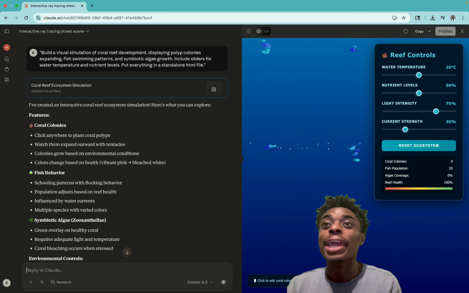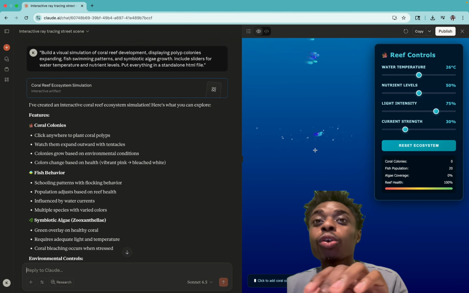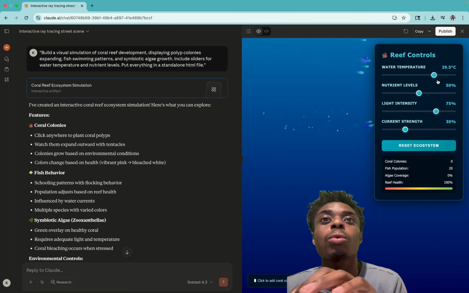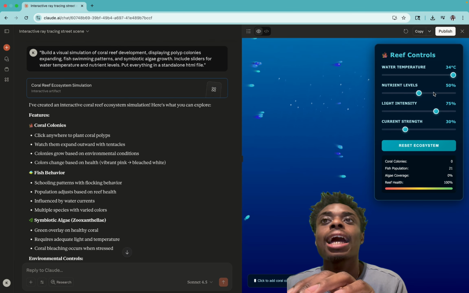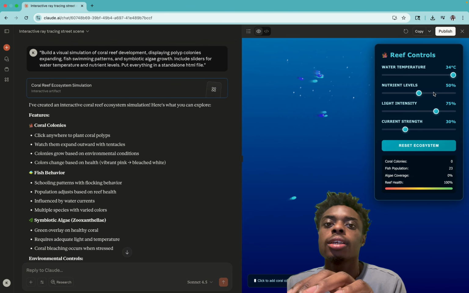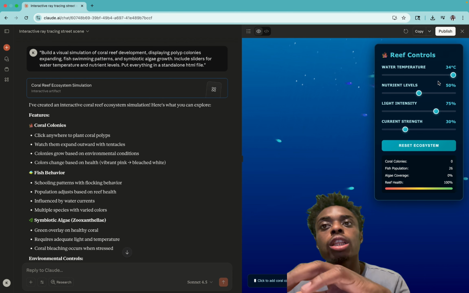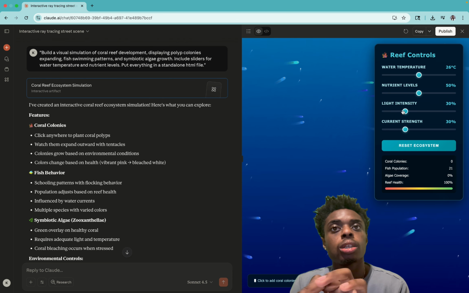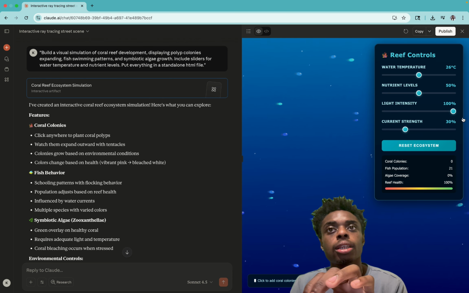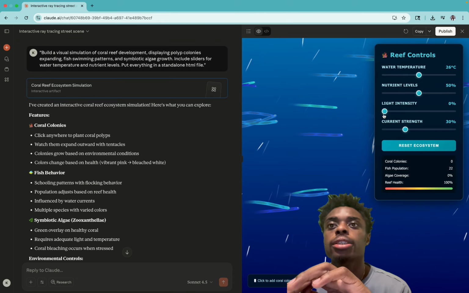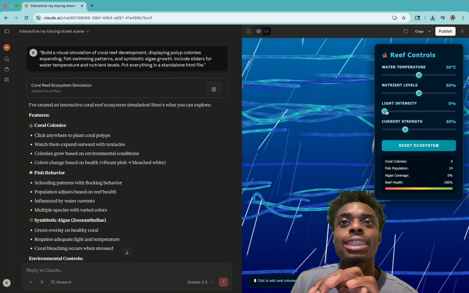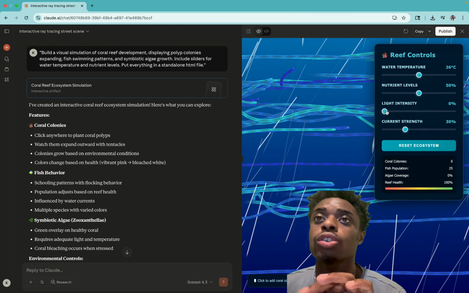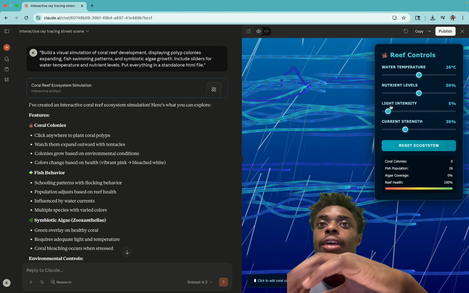And bam, here we have it. Whoa, coral reef simulation. So we could change the water temperature, 34 degrees Celsius. So it's kind of hot. Now the water is hot, the fish are moving a little bit quicker. As you can see, the light intensity, okay, so the light intensity adds some trails to the fish when the light intensity is low. That's a very interesting and unique visual effect.